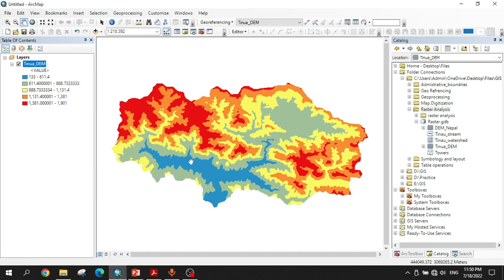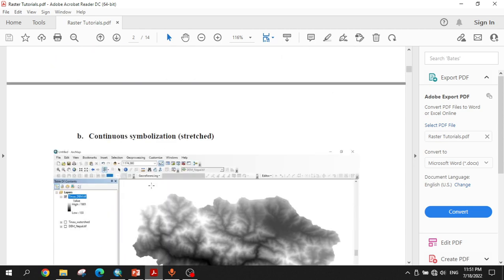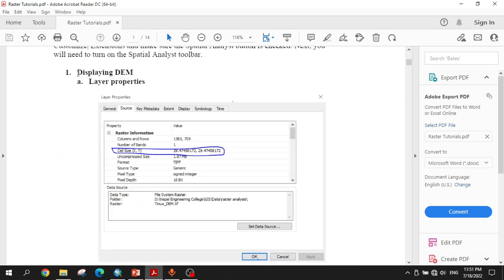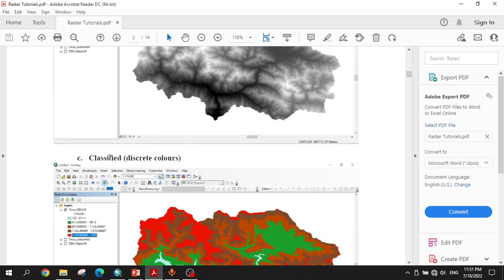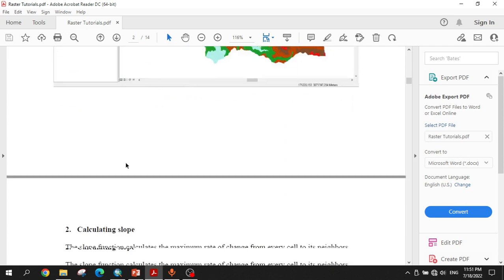You can see from here, this blue color denotes the lowest elevation, and this red color denotes the highest elevation. So in this way, our first tutorial, that is displaying DEM, the digital elevation model, is completed, that is layer properties, continuous symbolization, and the classified symbolization.